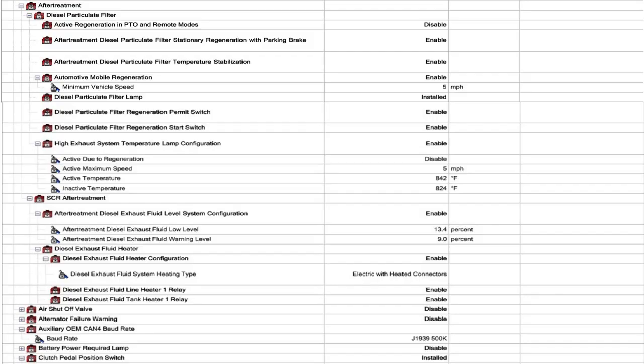So that's what that is. After treatment, diesel particulate filter stationary regeneration with parking brake. If that's enabled, the operator cannot put the unit into a stationary regen with the parking brake released. This has nothing to do with the engine driving down the road and regenning itself. It has to do with when it's parked and he's going to do a park regeneration.